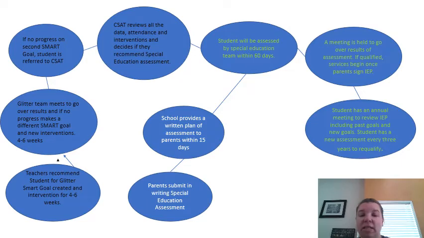And then once they are assessed and they have the recommendation, then the student will start the special education process. The other path for a student to be assessed by special education would be a parent would submit a written letter for special education assessments and asking for their child to be assessed. The school has 15 days to provide an assessment plan to that parent with the plan of how we're going to assess and what we're going to assess.